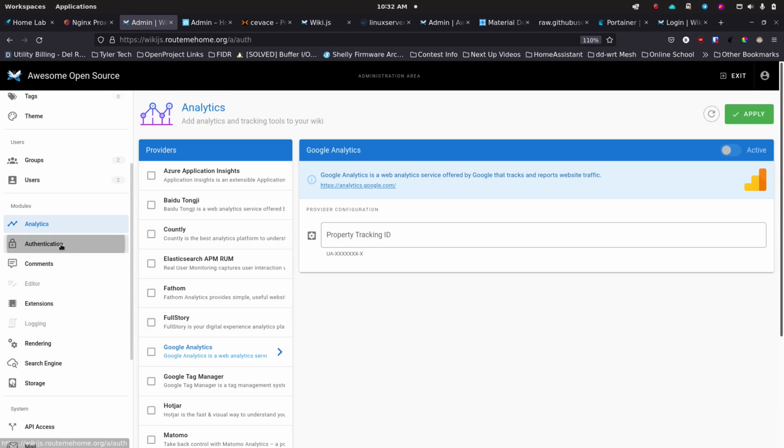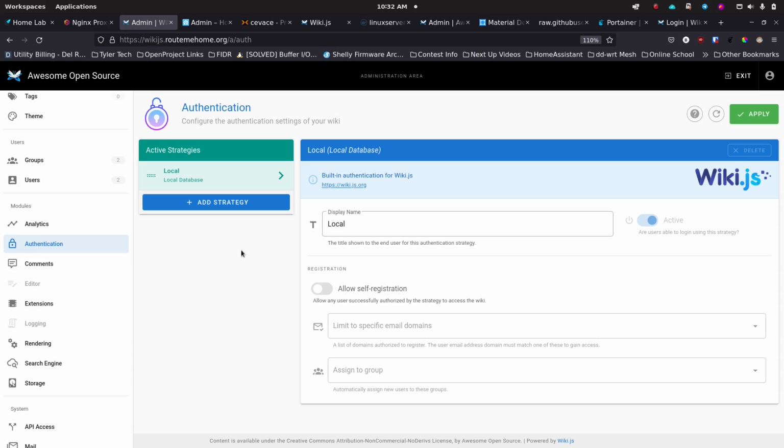Let's see. Authentication. So you do have different authentication options as well. So right now you've got local authentication, which means it's using the WikiJS built-in authentication. Allow self-registration. This is where I was talking about you can allow people to register and then use the site, or you can turn that off where you have to basically add the user yourself.